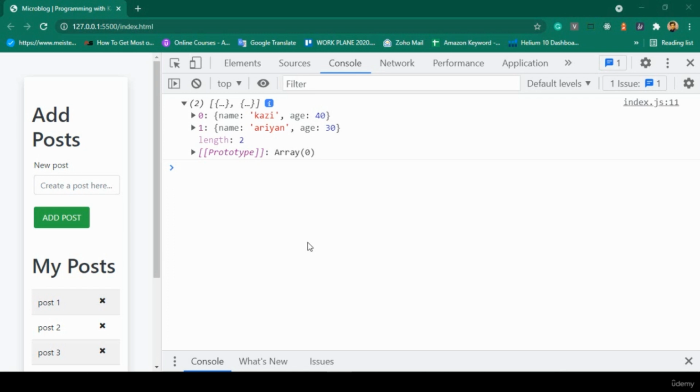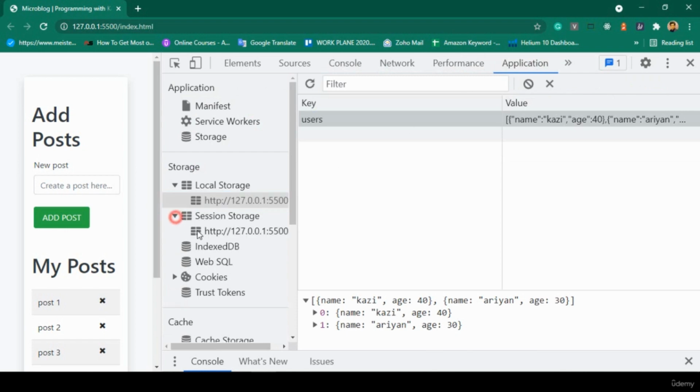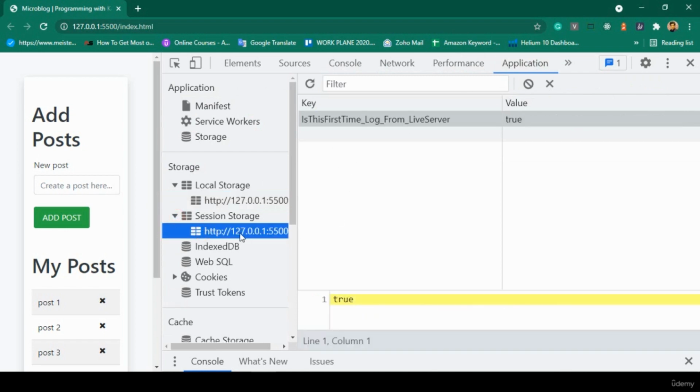Hello friends, welcome back. In all our previous videos I have discussed local storage, and also session storage. If you go to the Application tab, you can see there is local storage and also another one, session storage. So in this video I want to discuss session storage and what exactly the difference is between local storage and session storage. I hope everything will be clearer to you.